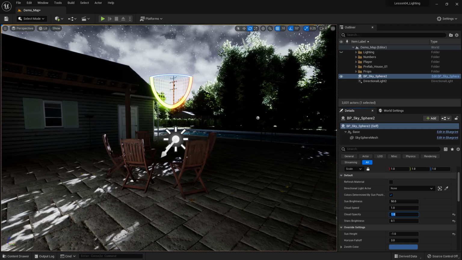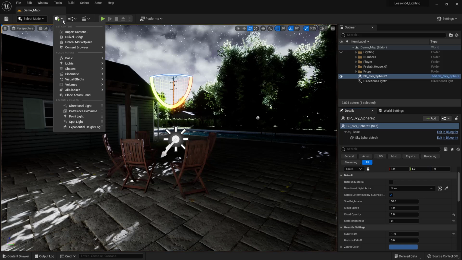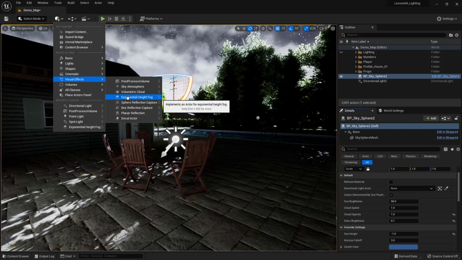Now, the way that we bring more atmospheric elements into the scene is by using an actor that I actually haven't covered yet. I didn't really use that actor for the daytime. I really wanted to use it for the nighttime so you guys get to see the power of it. That actor is not under the light menu, it's under visual effects, and it's called Exponential Height Fog.